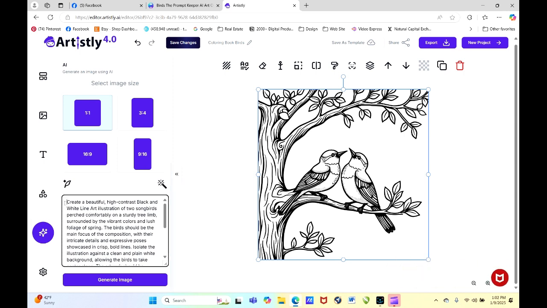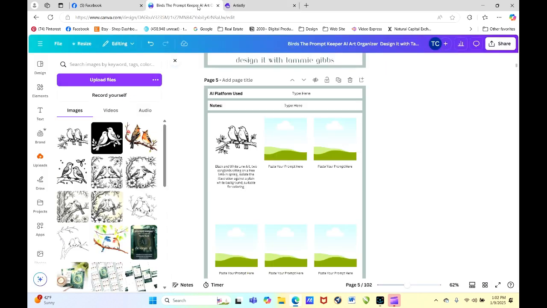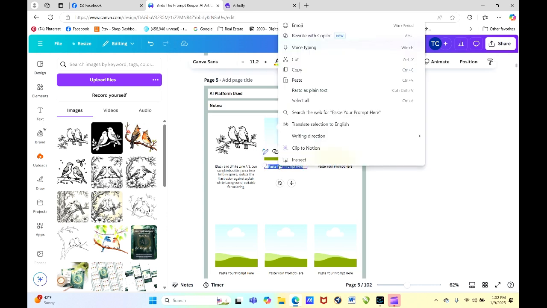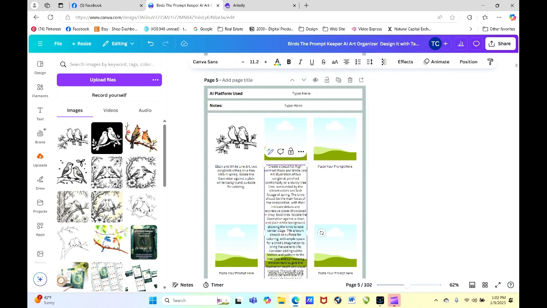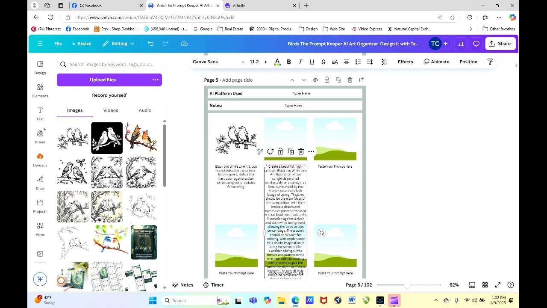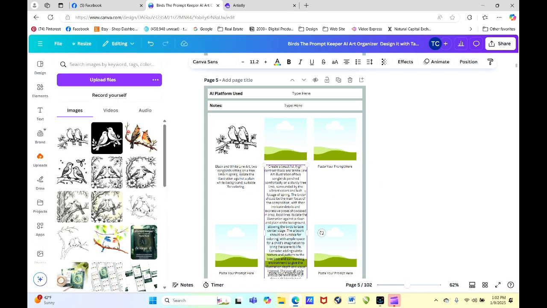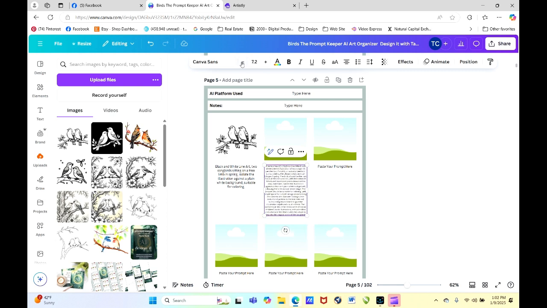We've gotten there. So let's save this one so that we can create more. Paste. Okay, and this is what you can do in the event that your prompt is too long. There's two things you can do, or that I do. You can go up here and you can just make it smaller like this.